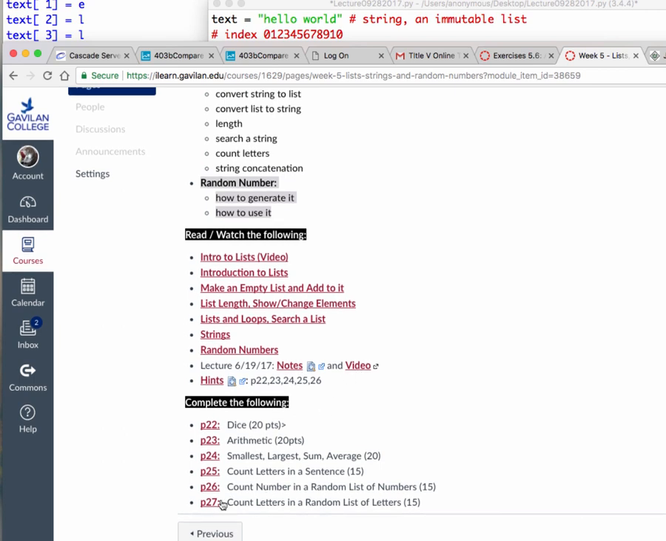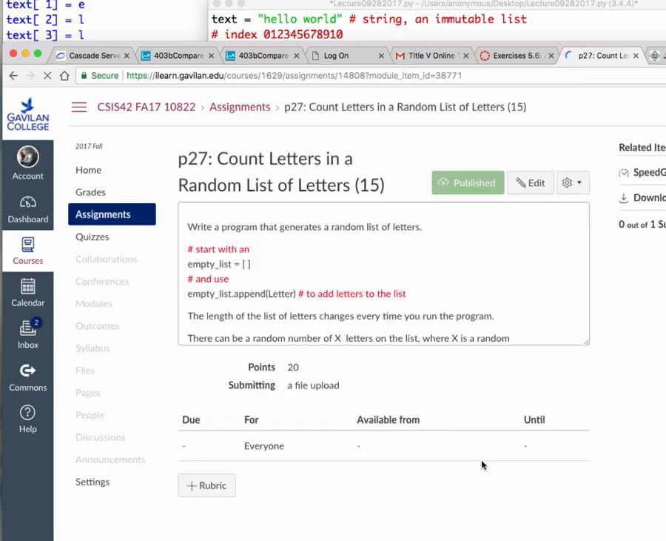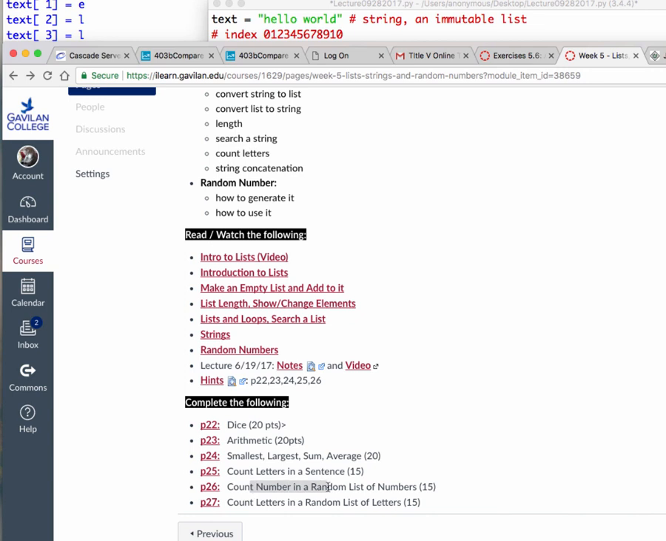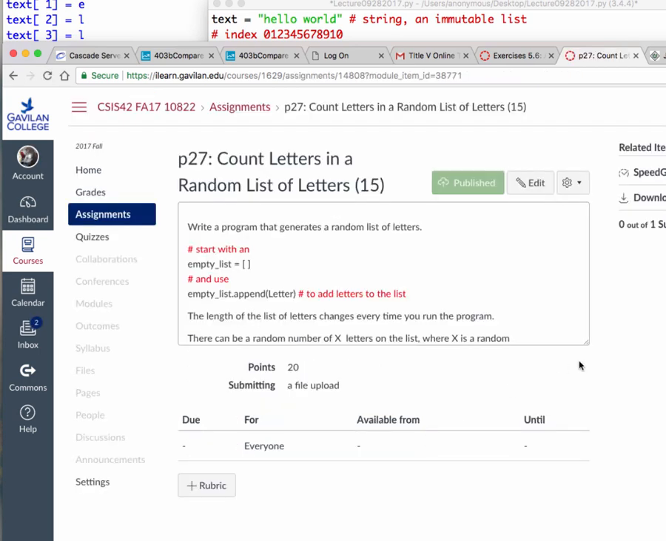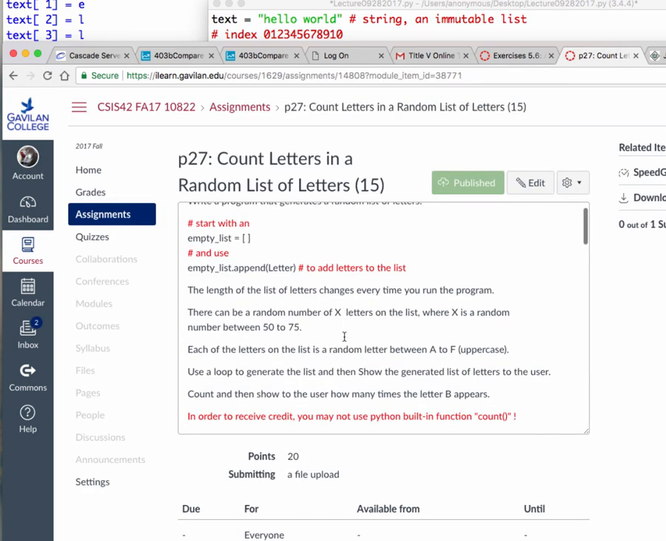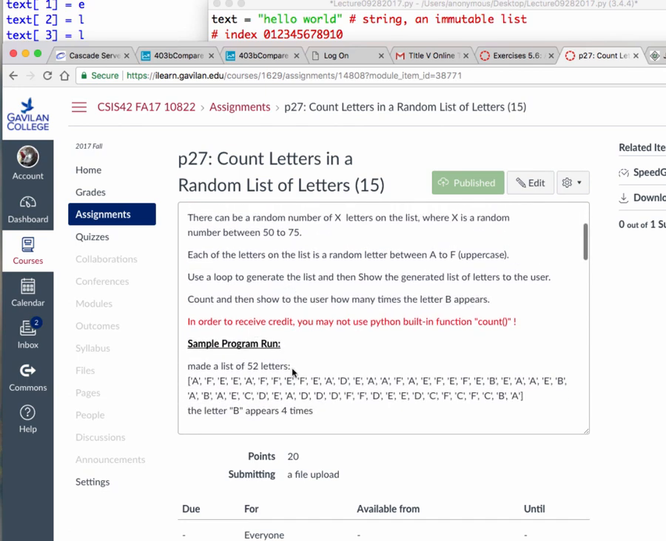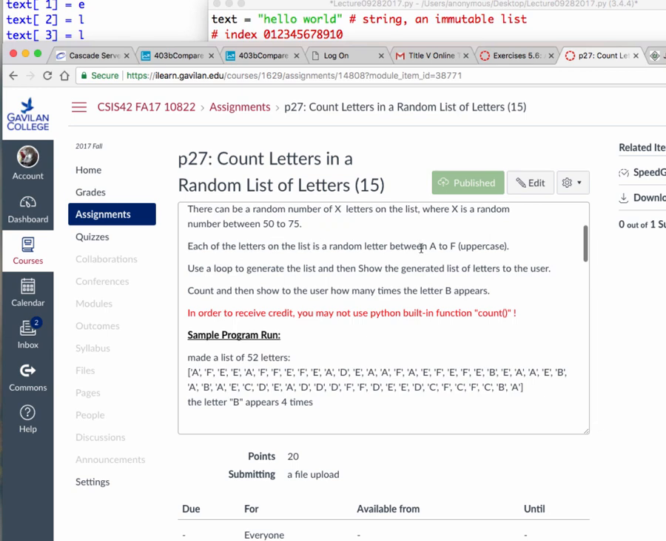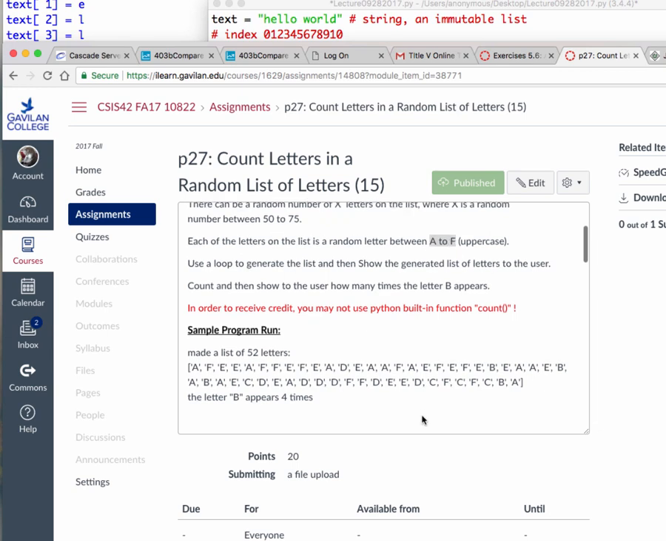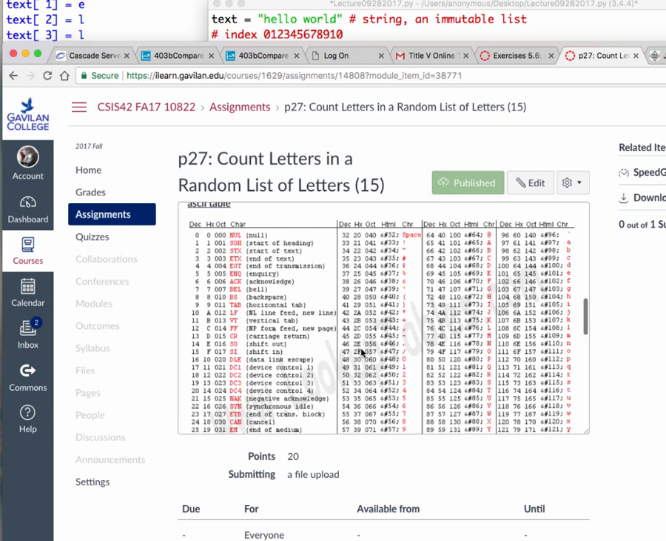Oh, there's 26, 27. I didn't tell you about 27, but it's similar to the previous one. 26 was count a number in a random list of numbers. 27 is count a letter in a random list of letters. So you're going to start with an empty list, and you're going to be appending a letter. How are you going to generate these letters? They are going to be from A to F, and you're going to have to use the ASCII table.